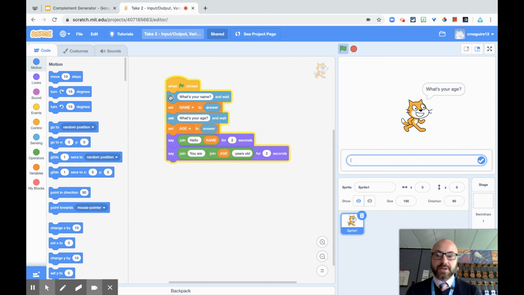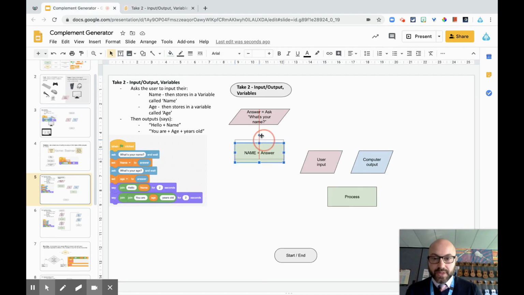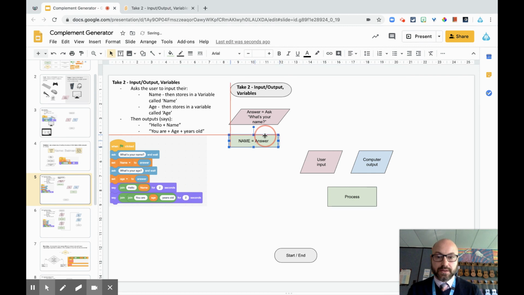Now, what's happened here after this block is that a process has happened in the computer where it's created a variable and given that variable a piece of data to store, which is the answer from that question. Okay, so that's that block here. Might even make it a little bit neater. Here we go. Next part, what is your age?